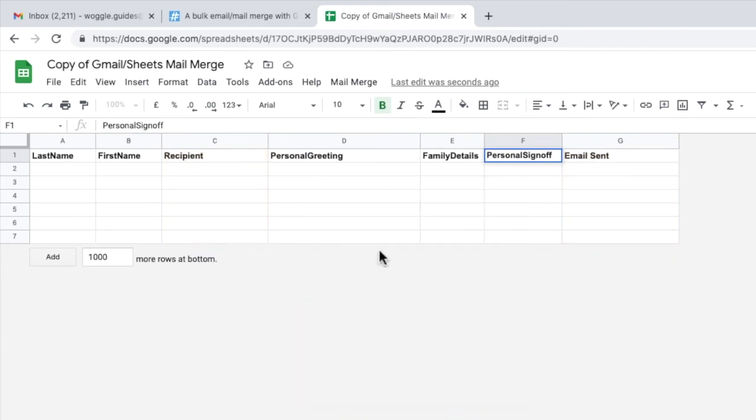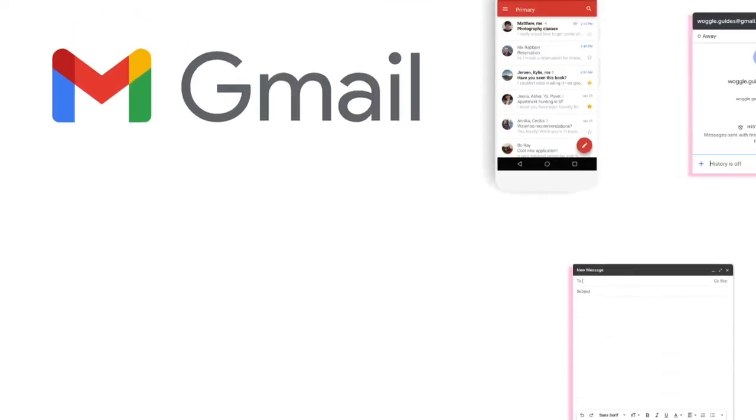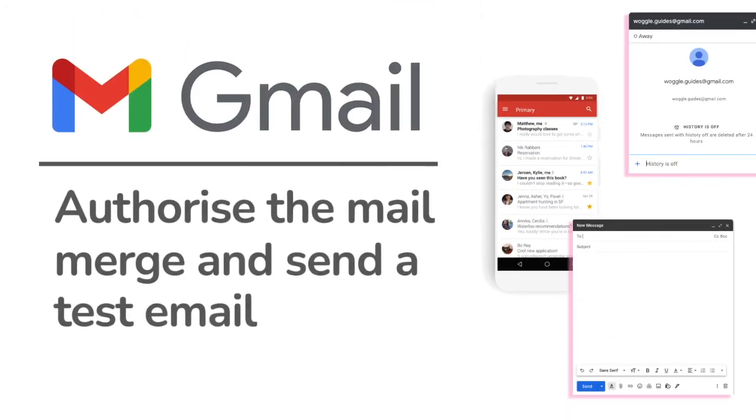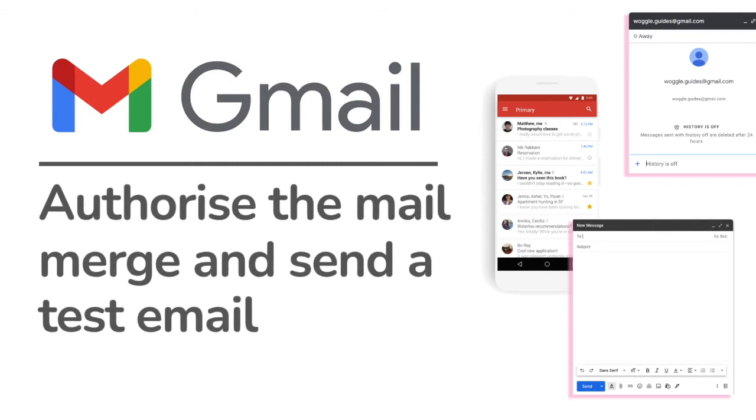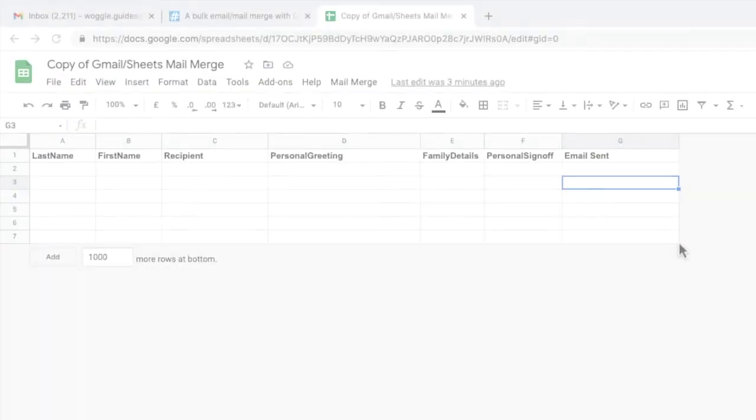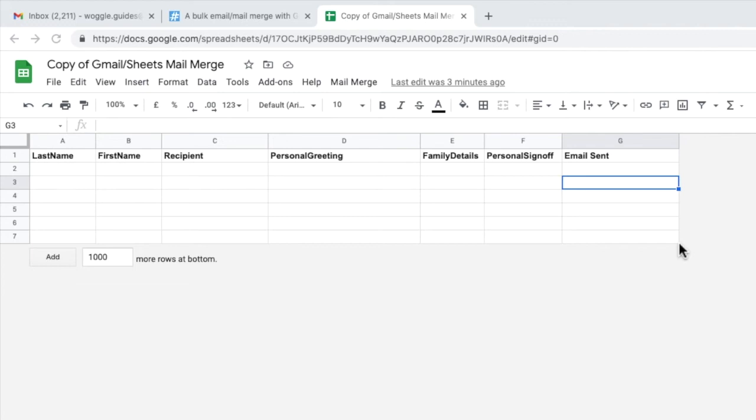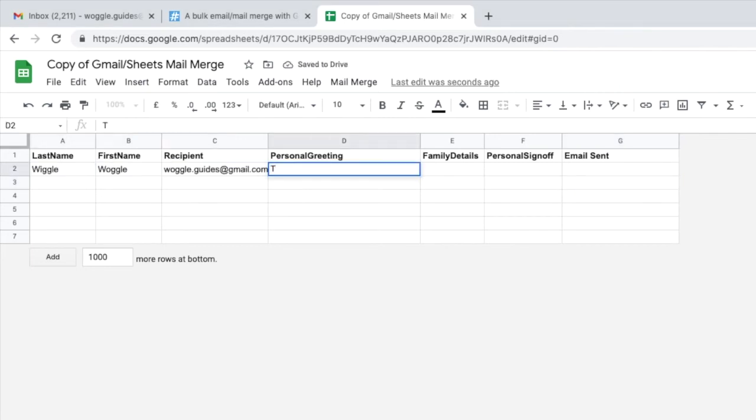Now that we've made our changes, our mail merge template is complete and we're ready to run our mail merge. Before we do that, however, I recommend you send a test email to yourself to make sure the mail merge is working as you expect. To do that, we need to start by adding the contact information we want to use in our draft email template. So I'll add Woggle's last name, first name, and their email address, and the details of their family, and finally a sign off for the email.